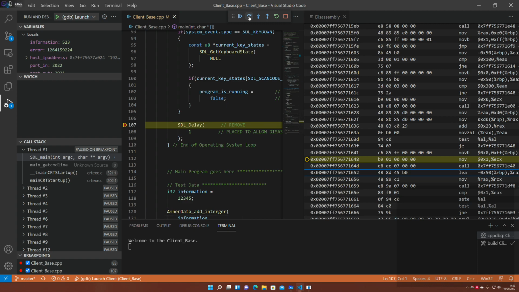Next. It doesn't do those ifs, but there they are, JEs. You can see that they're there. Jump if not equal, move, call, move, add, move, test, jump if equal in this case. Move, call. This is the SDL delay call here. Look at all of these JEs.